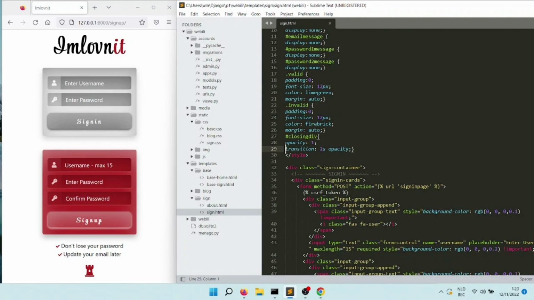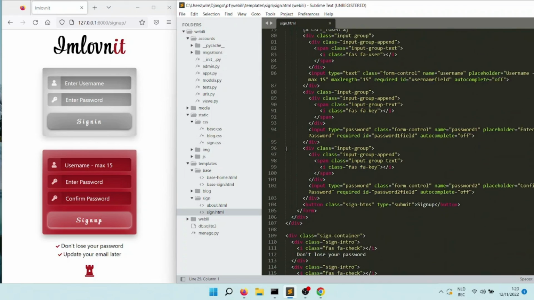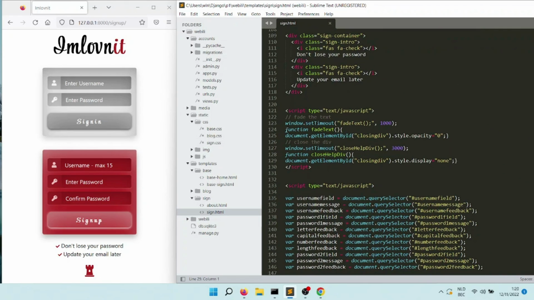Let's scroll to the bottom of the page to see the JavaScript. We create a function to fade the text, call in the div and set opacity to 0. And execute the function after the specified time. And another function to hide the div. We call in the element, set the display at none. And execute the function after the specified time.